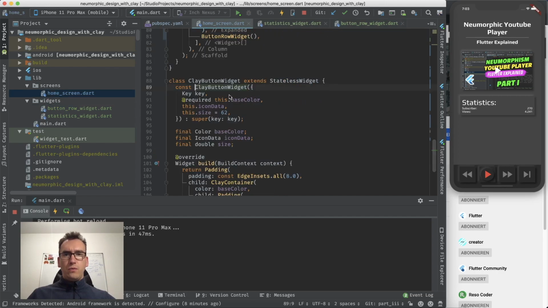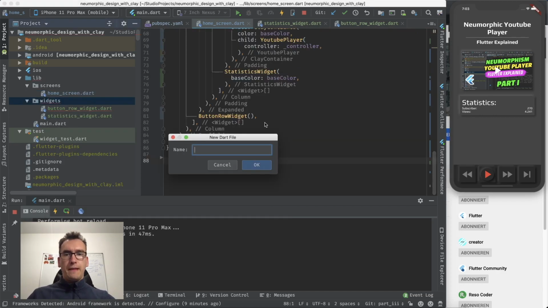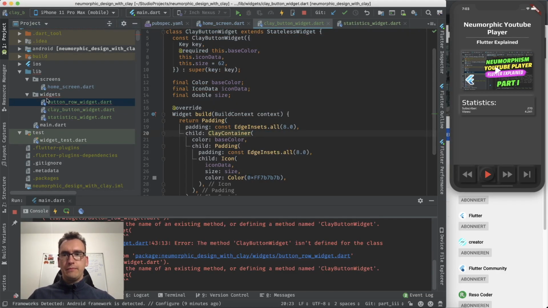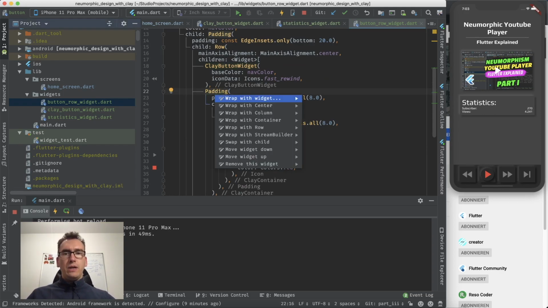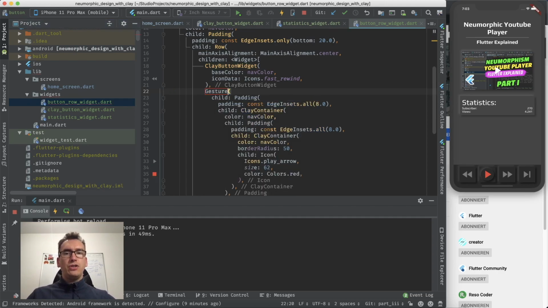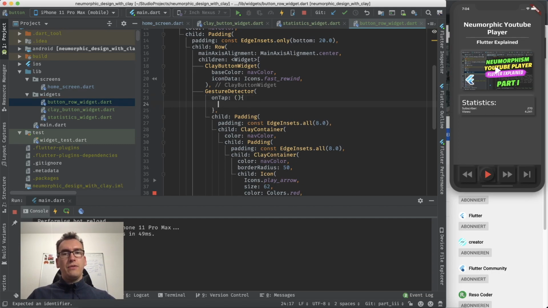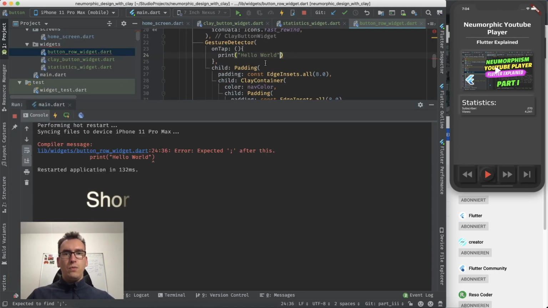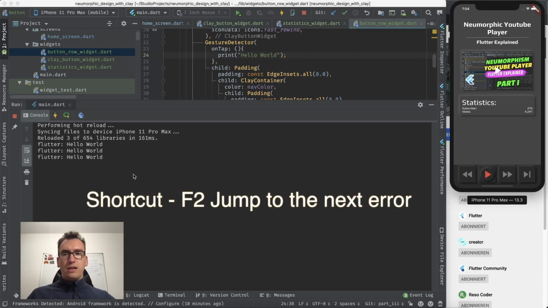So what I would like, where's that button anyway? Fascinating, they are part of home. That's bad. I would like to have that red button for now, just this button. And what I want to do is wrap that in a gesture detector. With that, we can identify if a user, for example, tapped on the button. Whenever this happens, we want a void callback, so we don't return anything. And if we print something like hello world, we can see it inside of our console. With F2, you can jump to the next error inside of your file. And if I click now on the red button, we can see hello world.